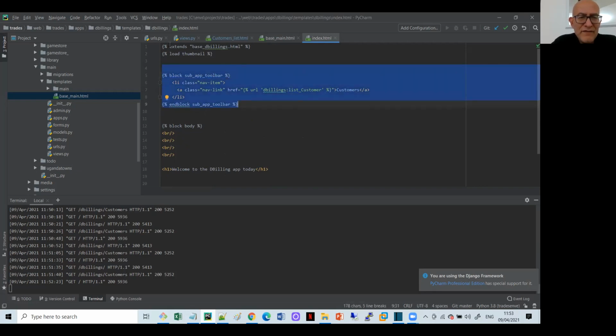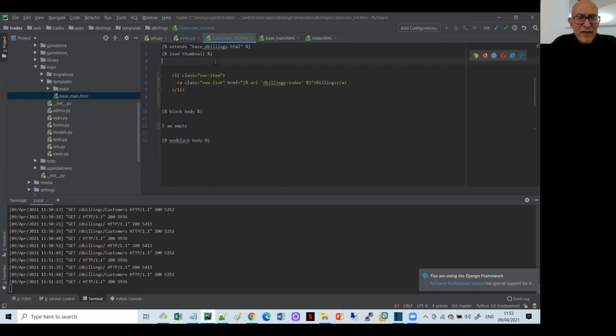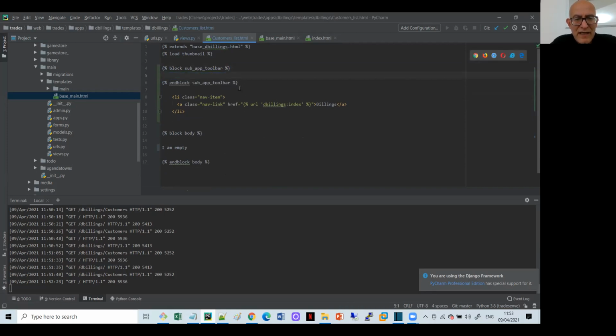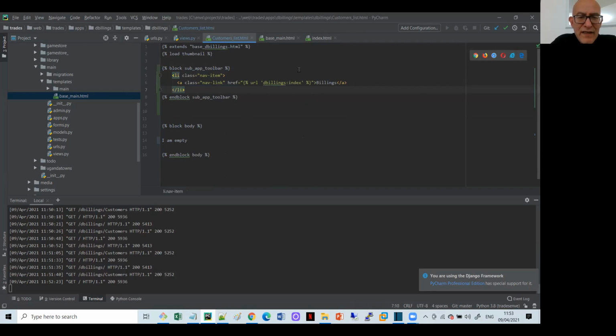I copy for myself the whole thing. I go here, put it here. And really what I need, this one I don't need. Okay? And I just need to put this one inside. And now it will work. This one will add a billing, and it will add the billing right after the main. Let's see if I'm right.